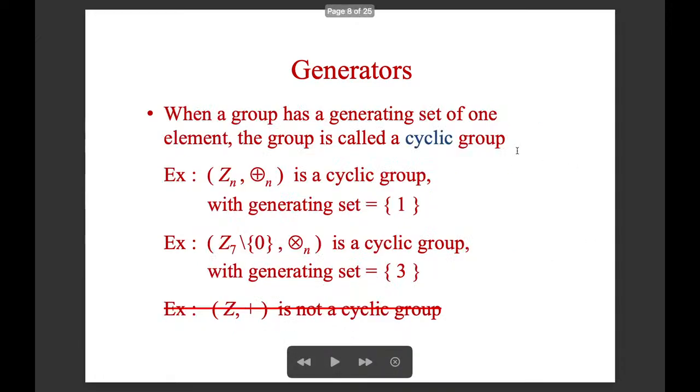So this is the concept of generator. Now when a group has a generating set of one element, then the group is called a cyclic group. Some mathematicians pronounce this word differently. It's just a matter of choice. I will pronounce it as cyclic.